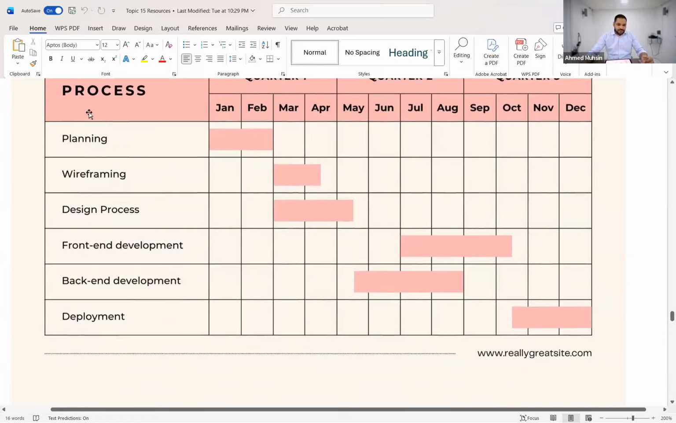So in this Gantt chart, I have given the phases. Planning is going to take place from January to the end of February. After planning is done, only then can wireframing take place. But while wireframing is going on, can the design process take place? Yes, sir. Wireframing and design process can happen together. However, both of these need to finish in order for front-end development to take place. Is it clear? But for front-end development to take place, back-end development needs to have come about 40% maybe. Can you all see this?